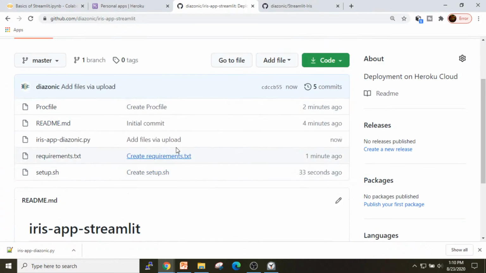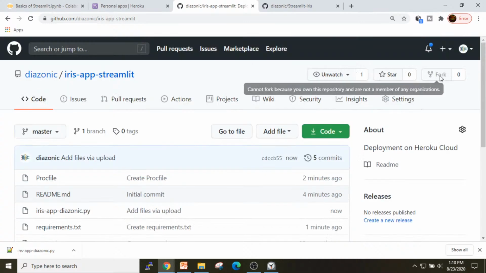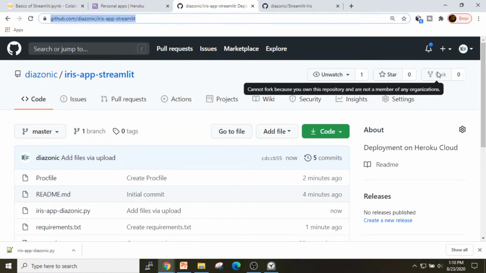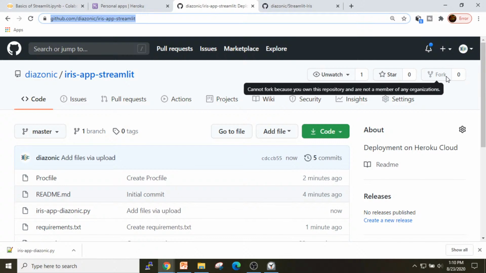Now the most important part for you is, if you want to use my code, you can probably directly click on the fork option. You will have the fork option here directly. Just go to this particular link and then click on fork. If you want to copy the link completely, you can actually do this. So just copy and paste this link, github.com/diazonic/iris app streamlit, and then click on fork. My complete repository will come to your GitHub account.